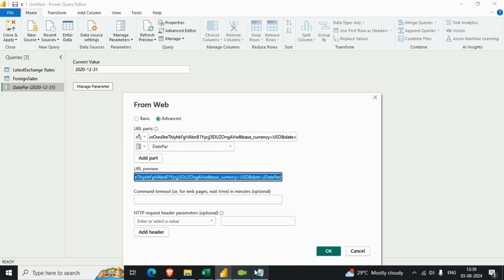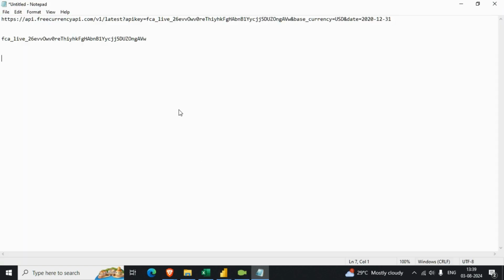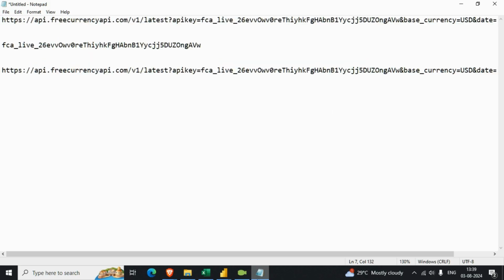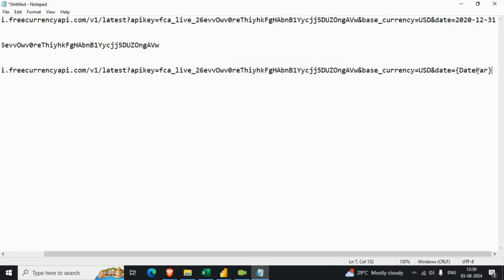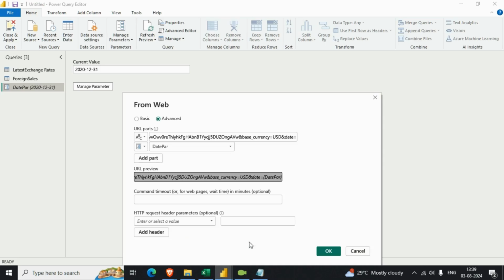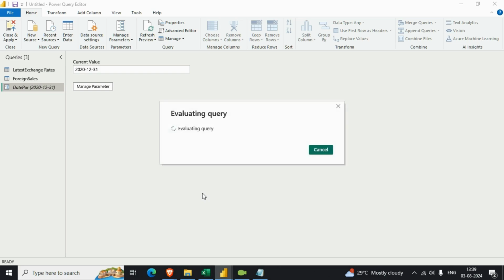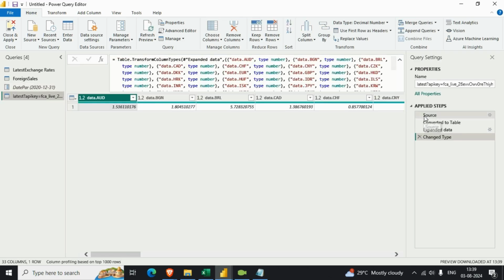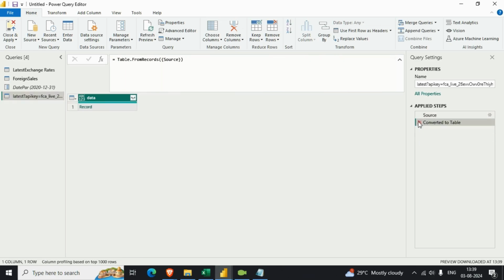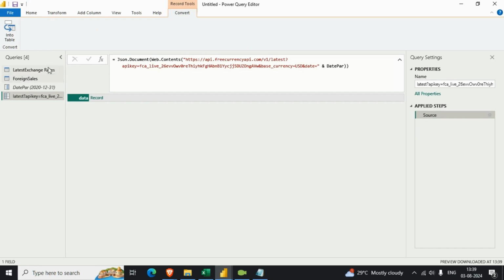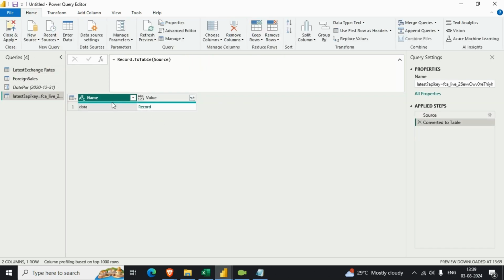I'll copy here and show you. You can see this one equals date parameter. So this date parameter is dynamic here. Now hit OK. It will take some time, but yeah, we got this data. Now I'll remove all the steps. Now I'll convert this to a table. I'll remove this, I don't want this, and I'll expand this.